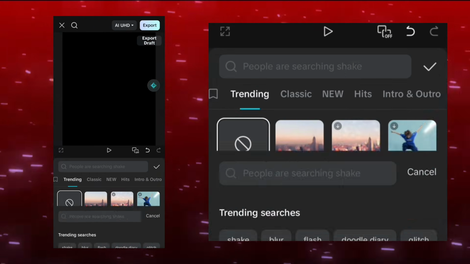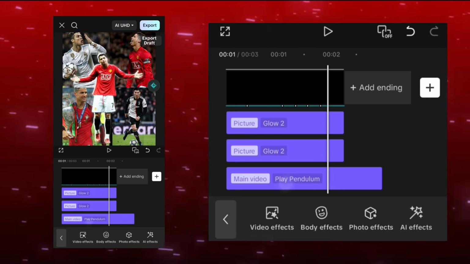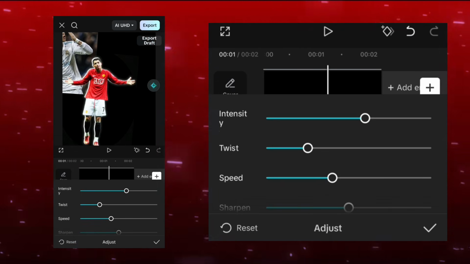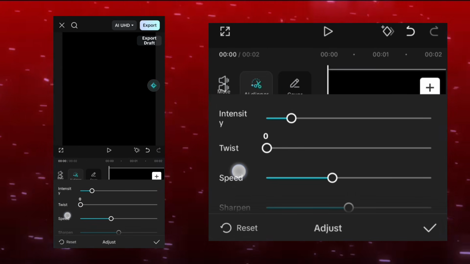Go to Effects and select Play Pendulum. Set its duration equal to the timeline. Adjust it to 15% 0% and 75% 0%.